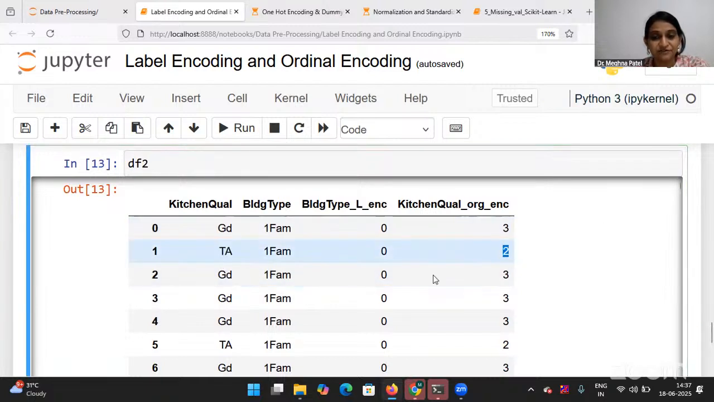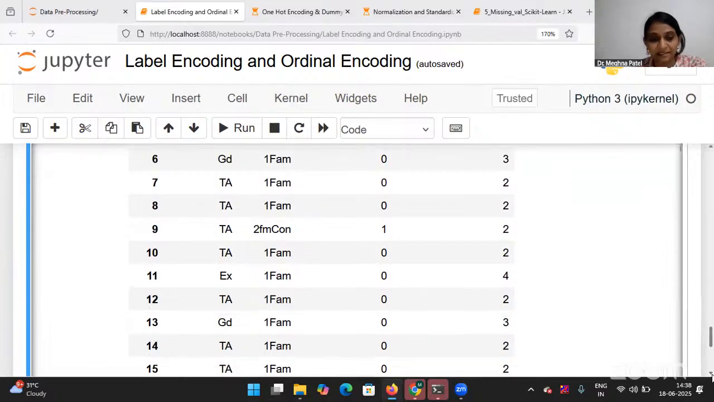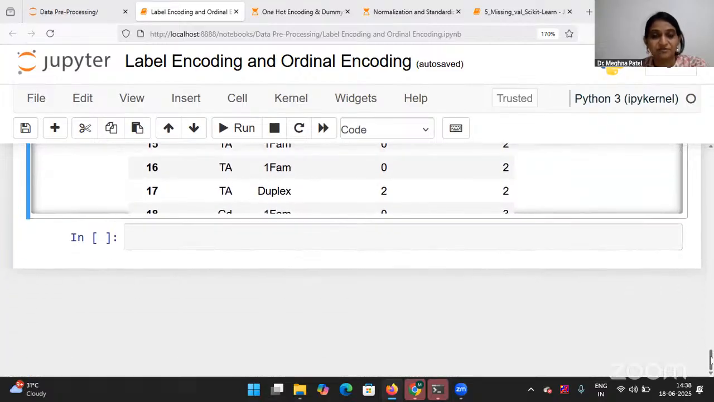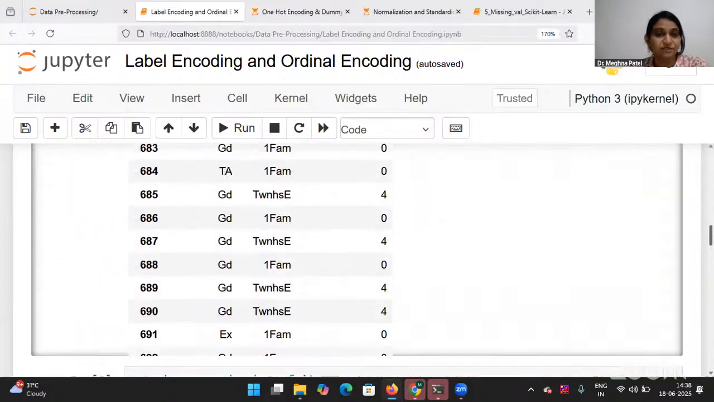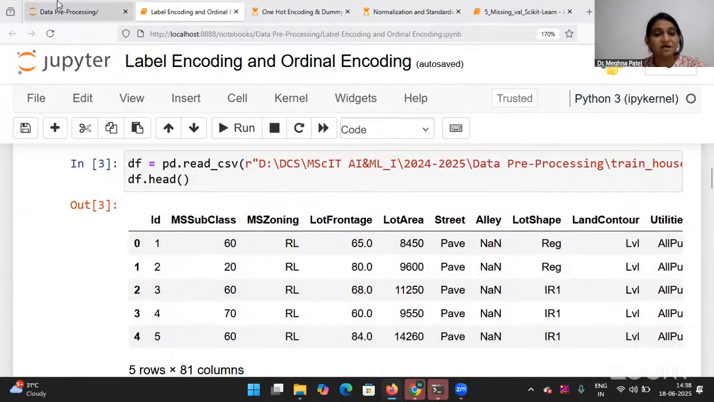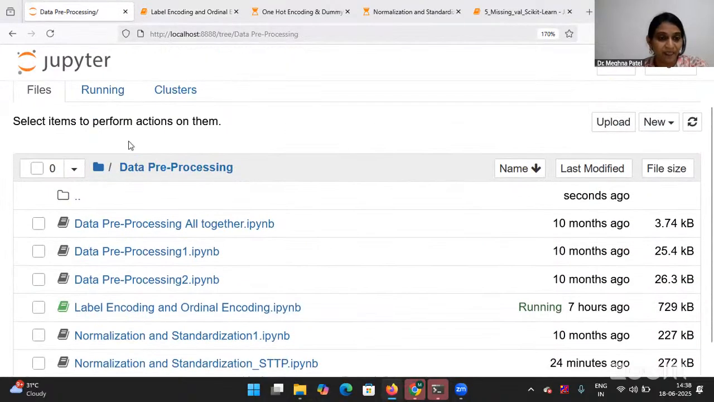TA is there, it will show 2. GD is there, 3. TA is there, 2. Like that, we can write the data here. So this is called your ordinal encoding. So you can do the label encoding as well as the ordinal encoding like this. Okay.